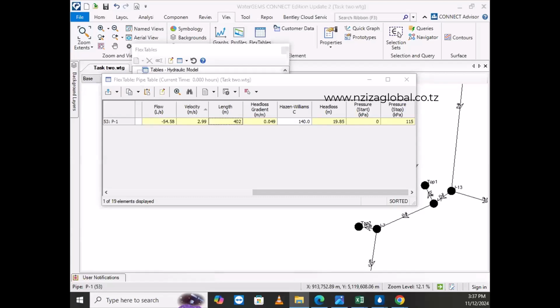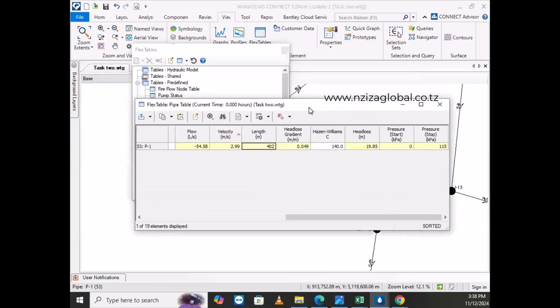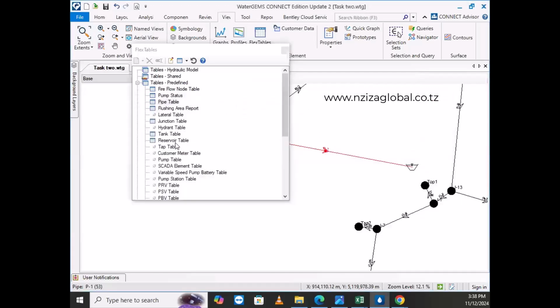How do I obtain that length? The length is calculated itself. It is in the flex table. It's a matter of adding the column of length, the way we have been doing. This is a flex table. Maybe you go there and I show you.